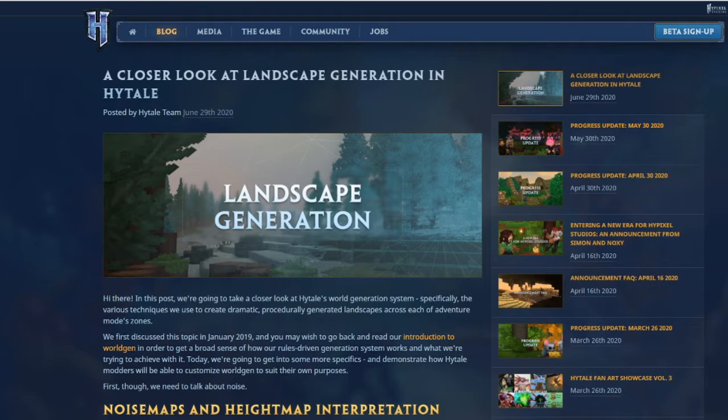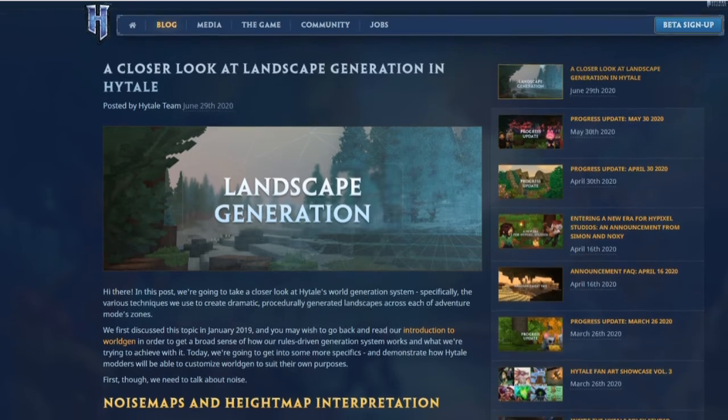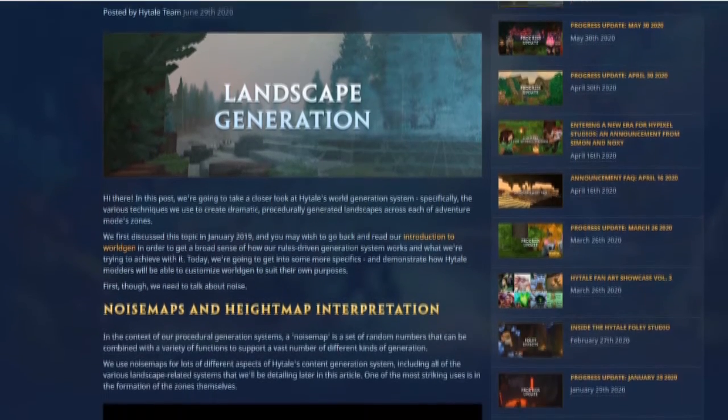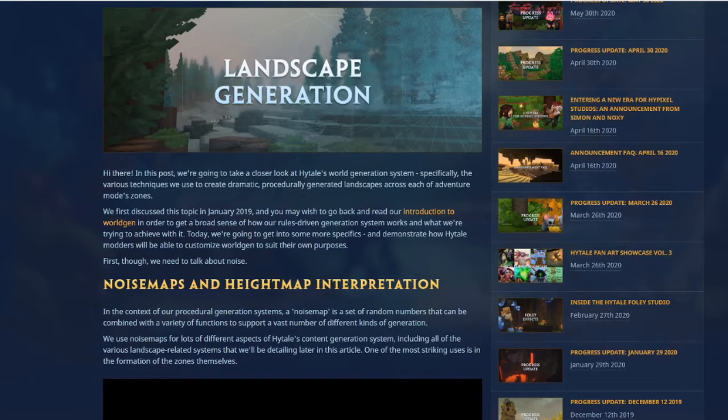So, a closer look at landscape generation in Hytale. Here's how they start off, guys. They say, "Hi there, in this blog post we're going to take a closer look at Hytale's world generation system, specifically the various techniques we use to create dramatic, procedurally generated landscapes across each of Adventure Mode's zones."